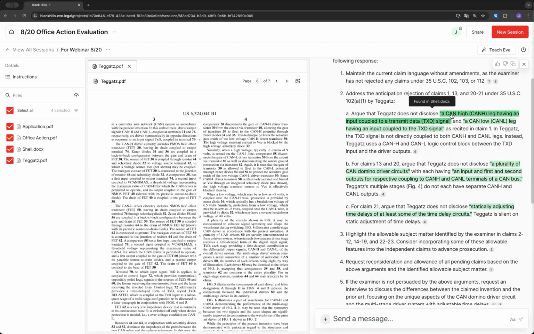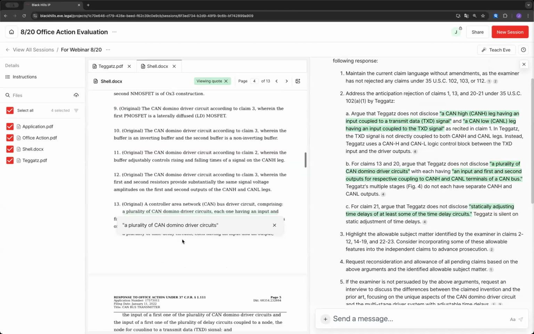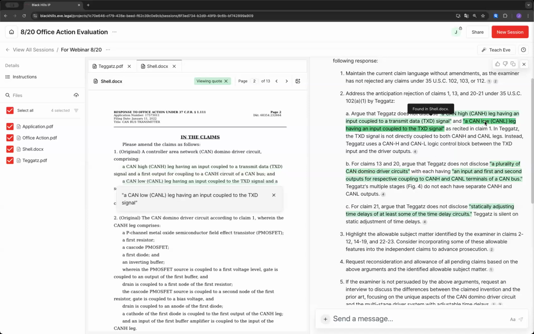If you click on one of these highlighted portions, it'll take you to the place in the source document where that quotation was found. So it can quickly take you there, and you can see that this language did in fact come from claim 1. Let's click on this one. This should come from claim 13 or 20. Let's see. Yep, there it is in claim 13. What about this? Is this from 20? No, that also came from claim 13.